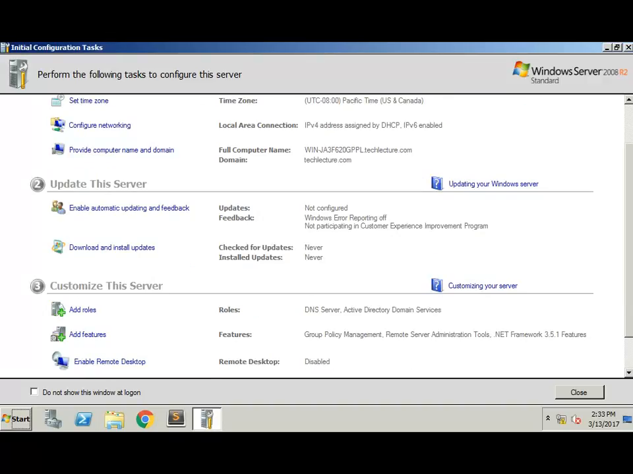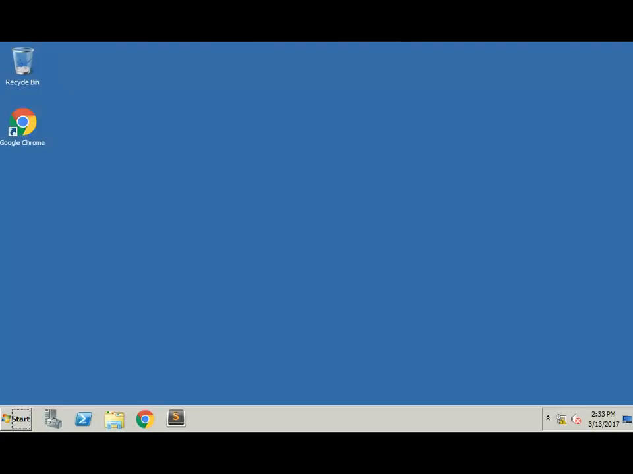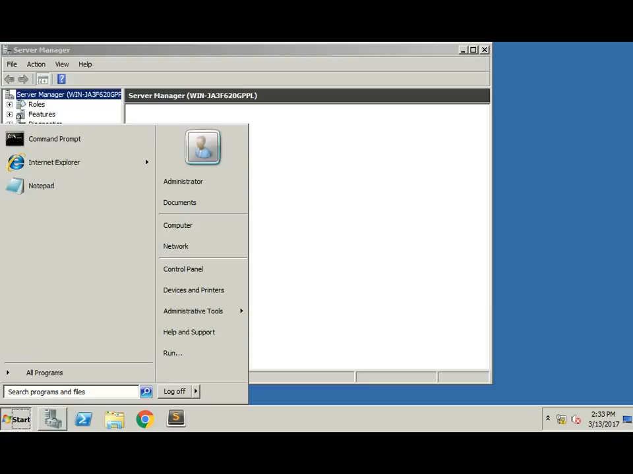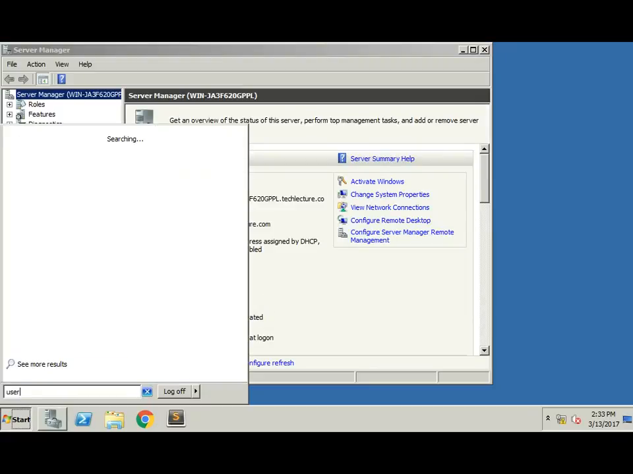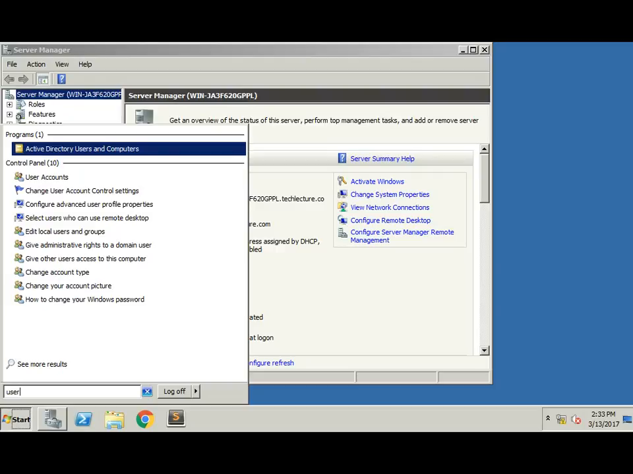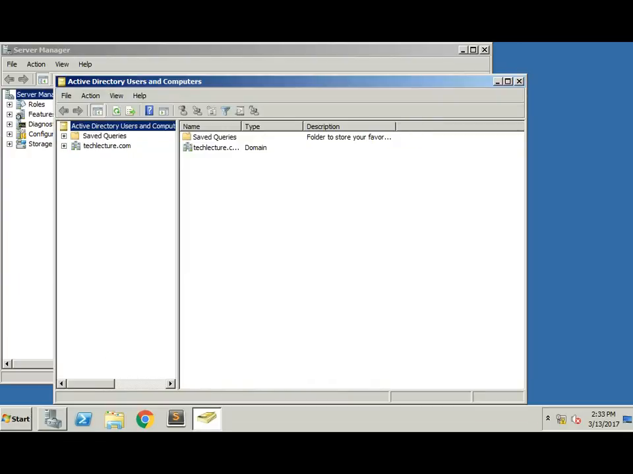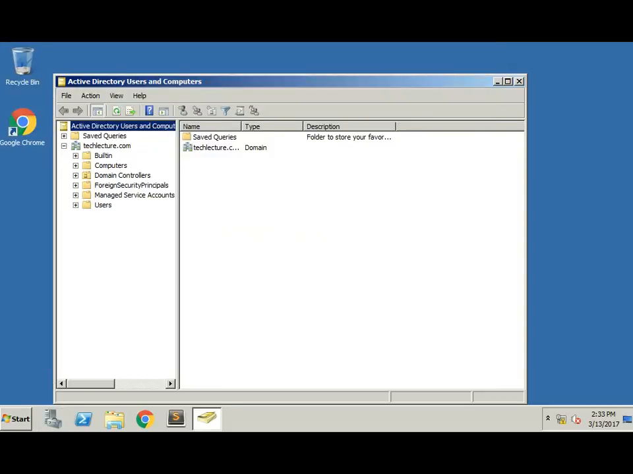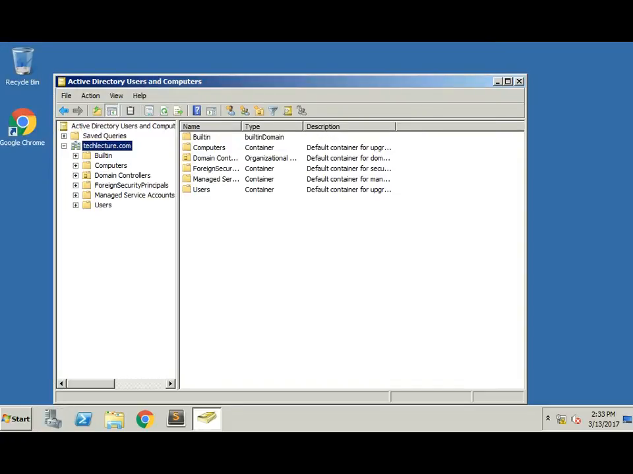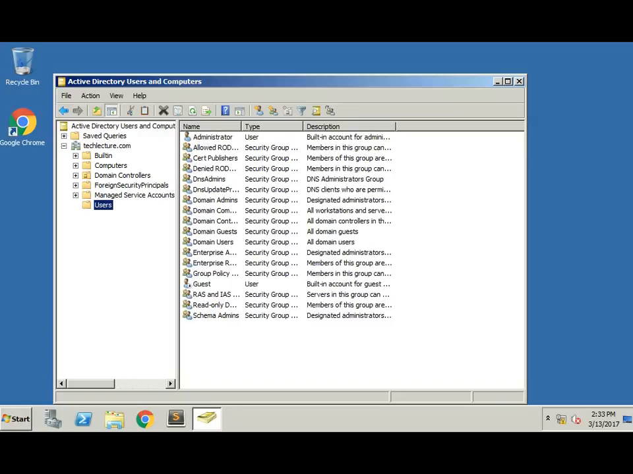As you can see within our Server Manager, we have DNS Server and Active Directory Domain Services installed on this machine. So let's go ahead and close that. Now I'll show you where Users and Computers is. If we type user within the start menu, there's Active Directory Users and Computers. Personally, I find this to be the fastest way to find it. We can go ahead and hit enter on that and open this up. And you can see right here, we are on the techlecture.com domain, and our user Administrator is right here.